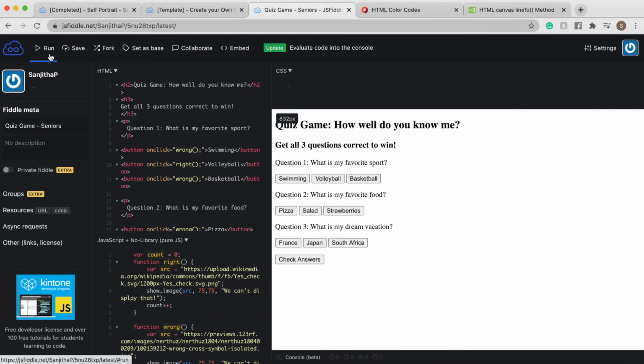Okay, so you can feel free to give this to your family and friends and see how they do with the questions. But basically, we've created 3 questions and some buttons for the user to click on. And if you get it right, then an image will appear that looks like a check mark. So here, I'll answer the first question. I'm going to choose the correct one, which is volleyball, and see how I have my check displaying.